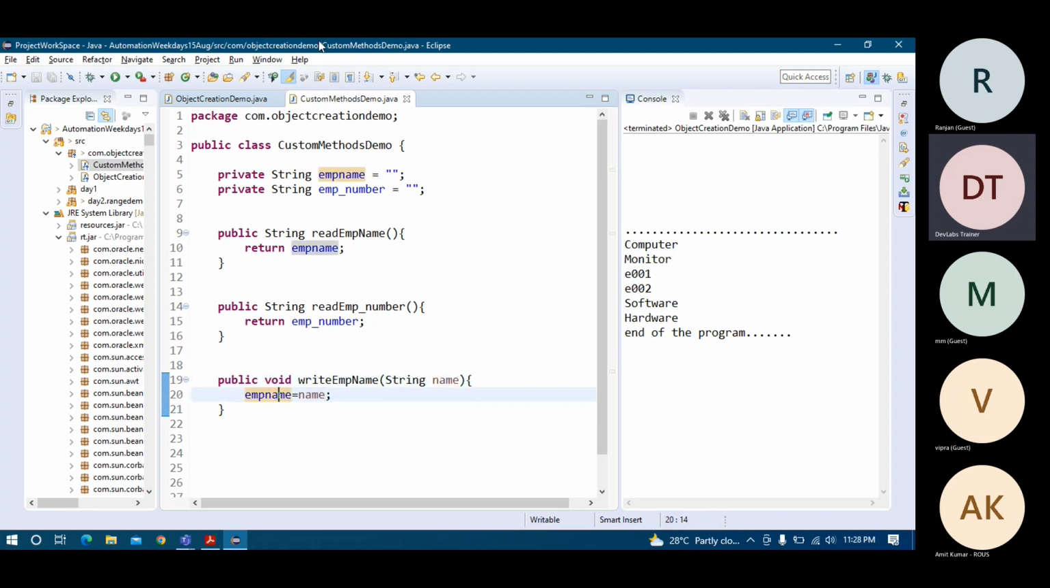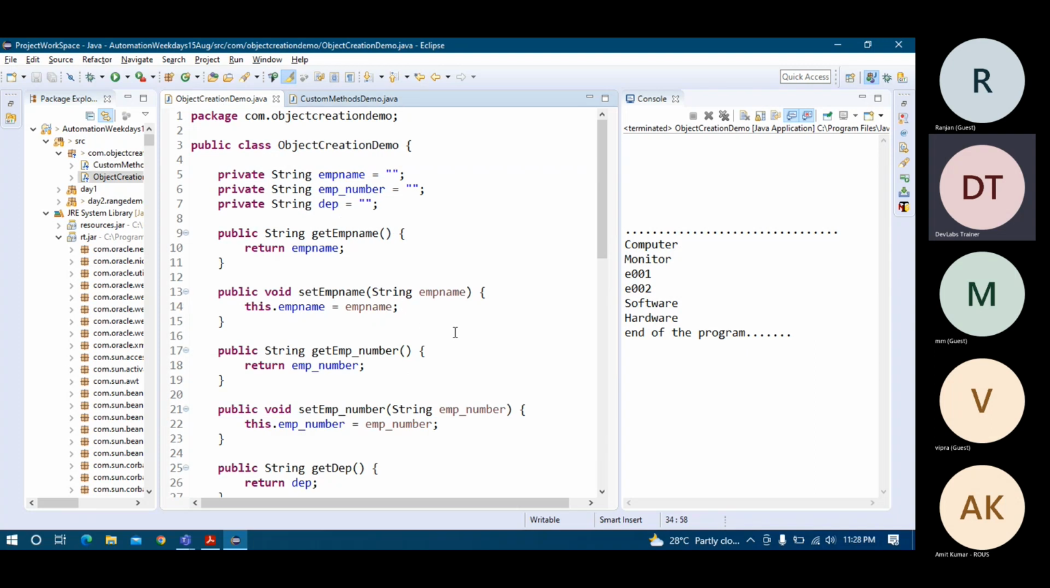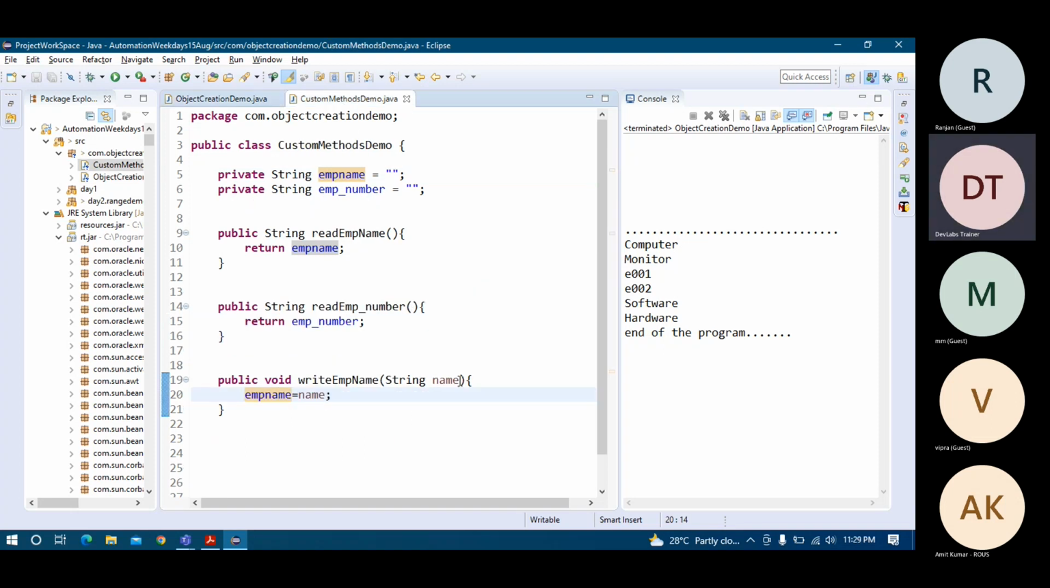But if you see the pattern here, the name they are keeping here is the same and the global one is the same. So that's why it is a confusion. In the case of confusion, you have to make some differences, right? So that's why it is saying this dot name. It means you refer this to the current class EMP name, and this is the local one. And if you have a different name, there is no problem. If this variable name is different, then you don't need to put this.